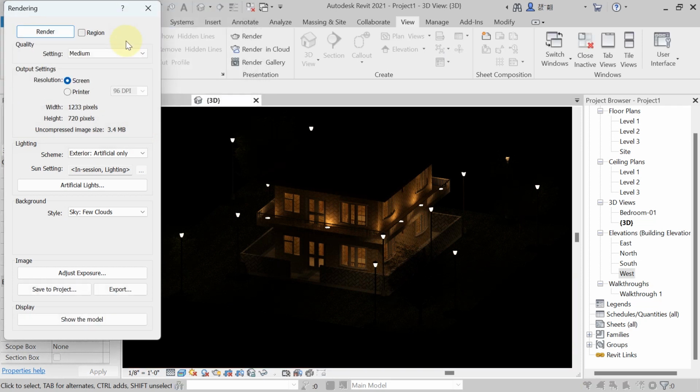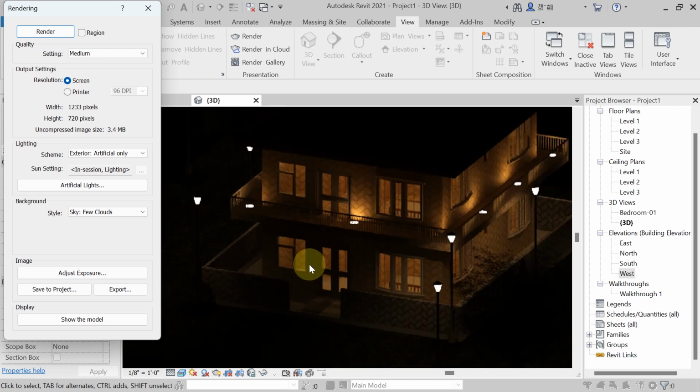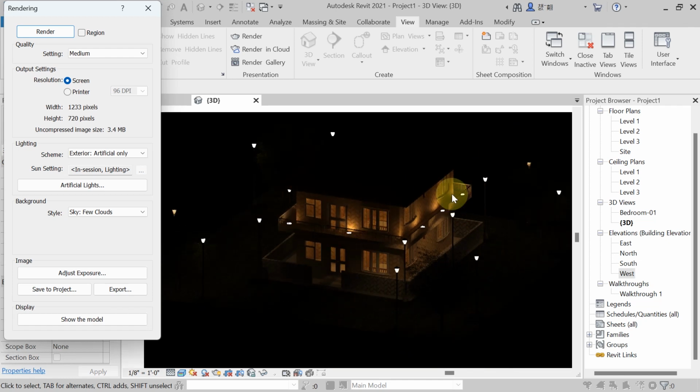So now here you can see, if I have selected exterior artificial only, now only the brightness which is coming from the lighting fixture wherever you have placed, you can see the brightness of that lighting fixture only. Okay. So this is all about how to use the exterior scheme. Okay, I hope all of you understood.